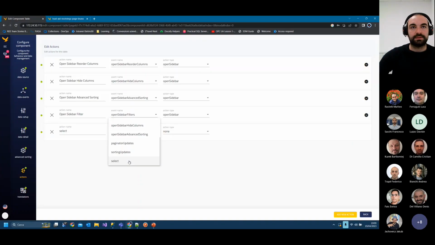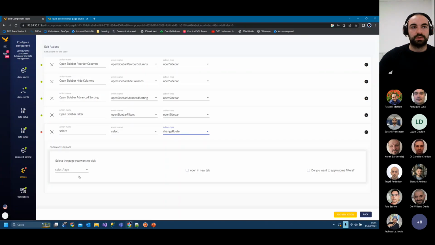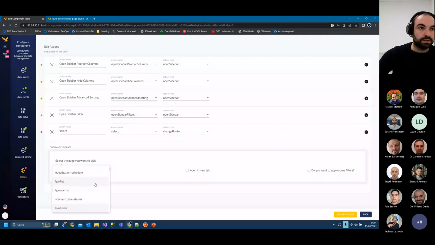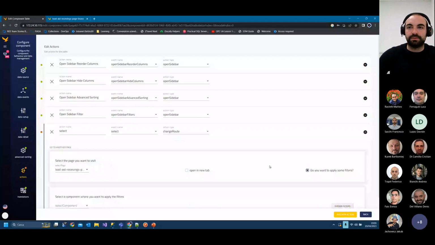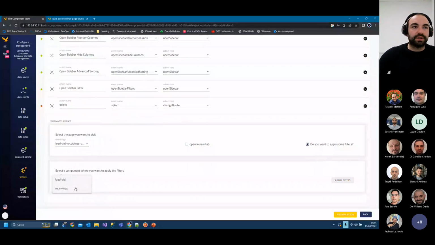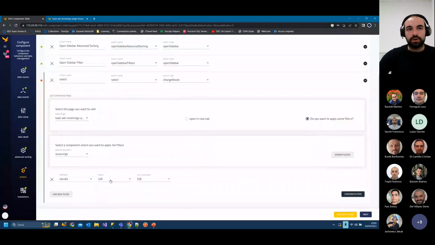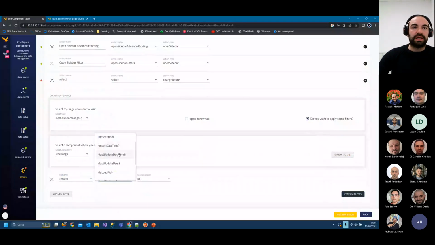So select, change route, select page, loaded receiving. There was a long name, so, oh, perfect. Finally, we get it. So we will select a receiving component. We can select more, just one of all the components. So we can go on receiving, and we will filter the results on the loaded ID. So we select the ID loaded on destination and the source variable.